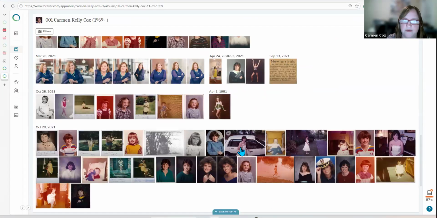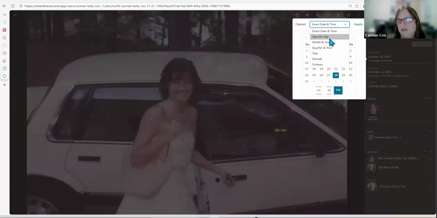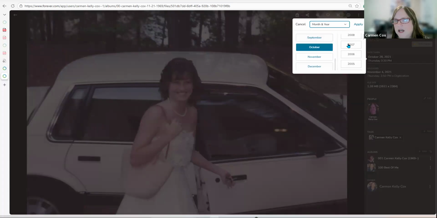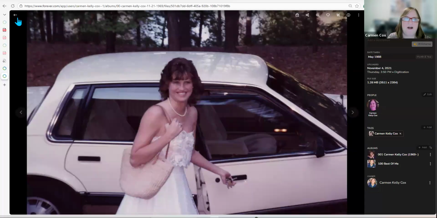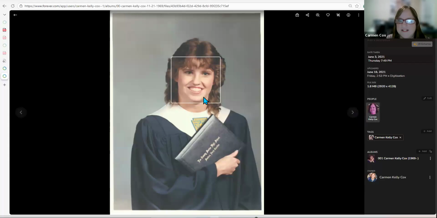So I go to that one. Again, I'm going to do quarter. Or I could do May. Prom. Let's just guess it's prom. I don't know that it was, but 1988. And prom was in May. And apply. And there it is. So that's just an easy way to start dating these old photos if you have no idea what they are.